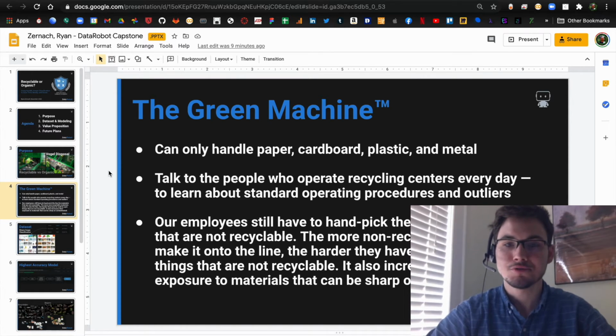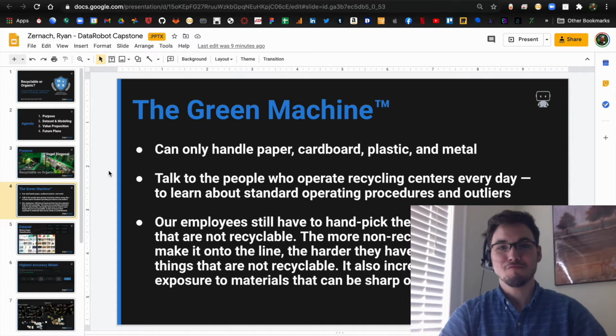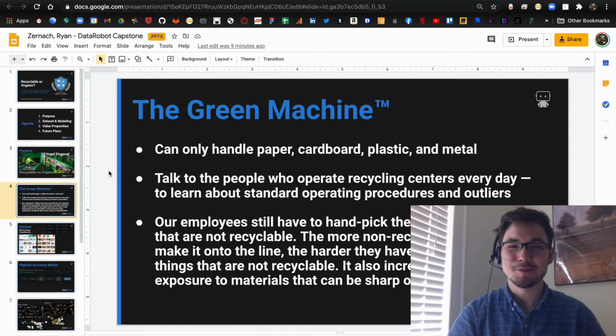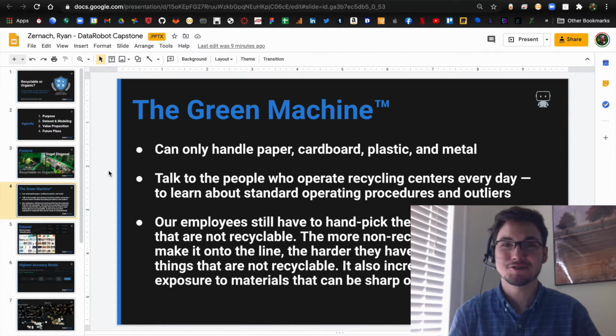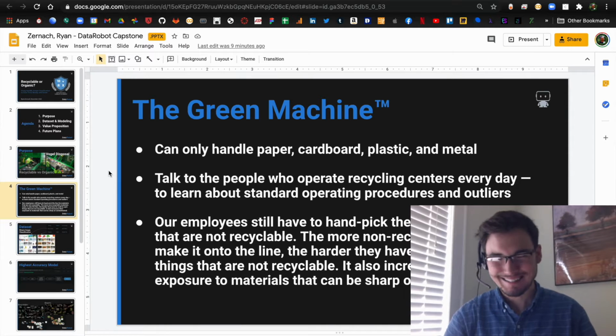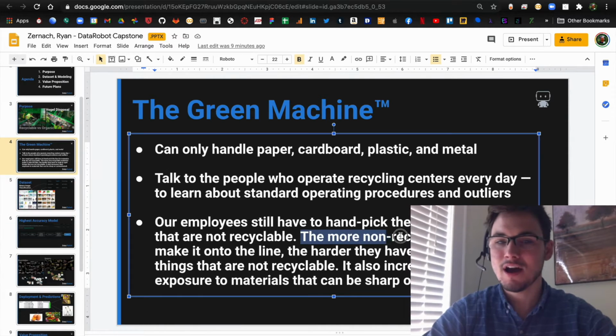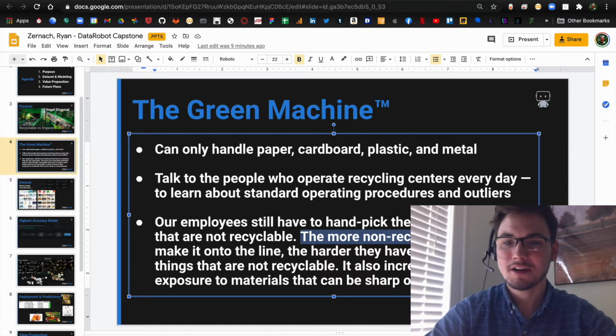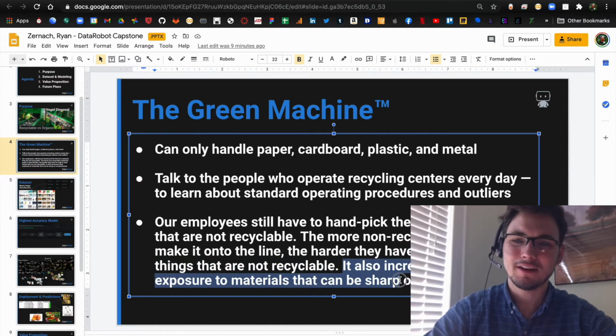Vogel Disposal talked about how golf bags and Christmas lights can get into the machine and just cause $10,000 worth of damage. And the more non-recyclable or organic materials that make it onto the line, the harder it is for the people to spot the things that are organic. And it increases their exposure to materials that can be sharp or contaminated.